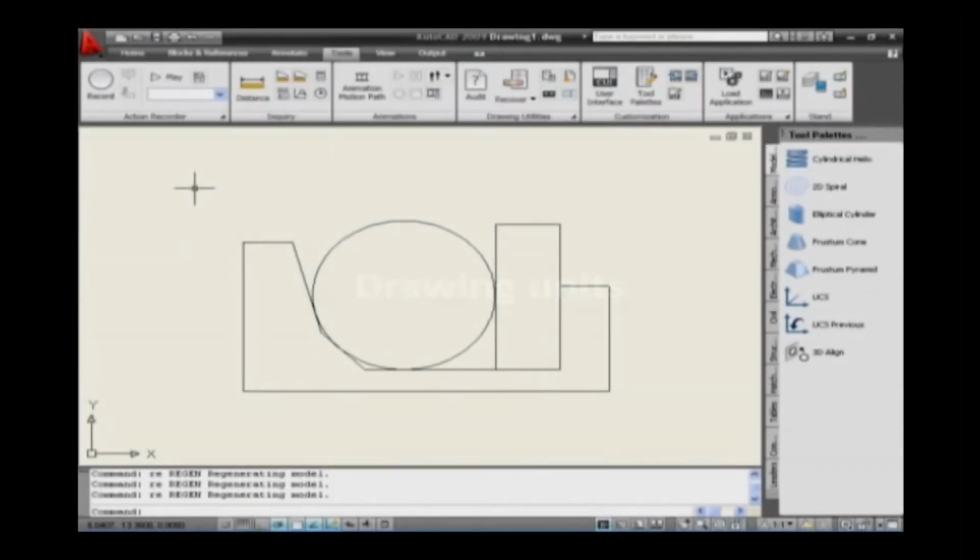Drawing units. This is one of the most important commands in AutoCAD. It is used to set the unit's format and precision for the drawing. There are several units in AutoCAD. They are engineering, scientific, architectural, etc. Also angular units like radians, gradians, surveyor's units, etc. The shortcut key used to type on the command line is UN. Let us see how to set the drawing unit in AutoCAD.